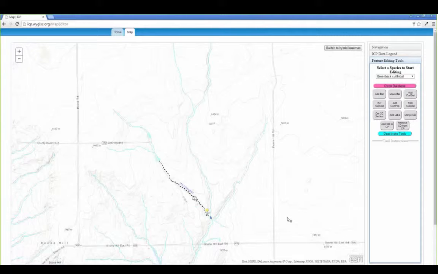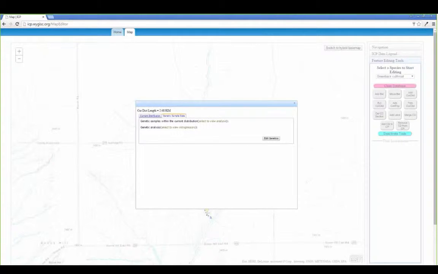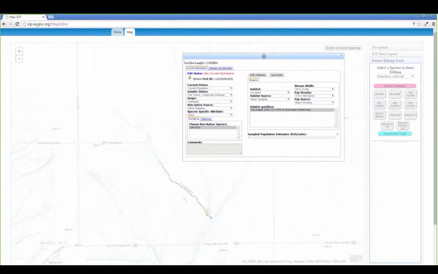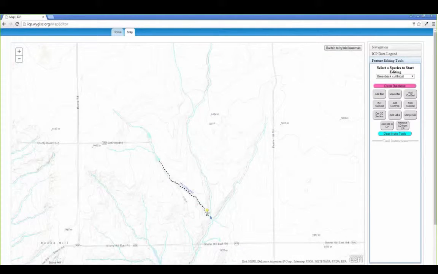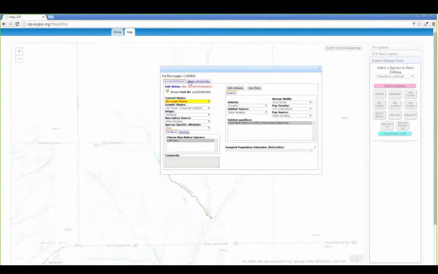So since I am authorized to edit the Greenback, what shows up here is, when I click on a particular feature to get the information, it shows an edit attributes button. So if you're not authorized to edit, those buttons just don't show up. If you are, you can go into the attributes, make any changes that you need to, and save your edits, so that next time you look at that information, it should be in there. And you can see, I just changed that to no longer present.